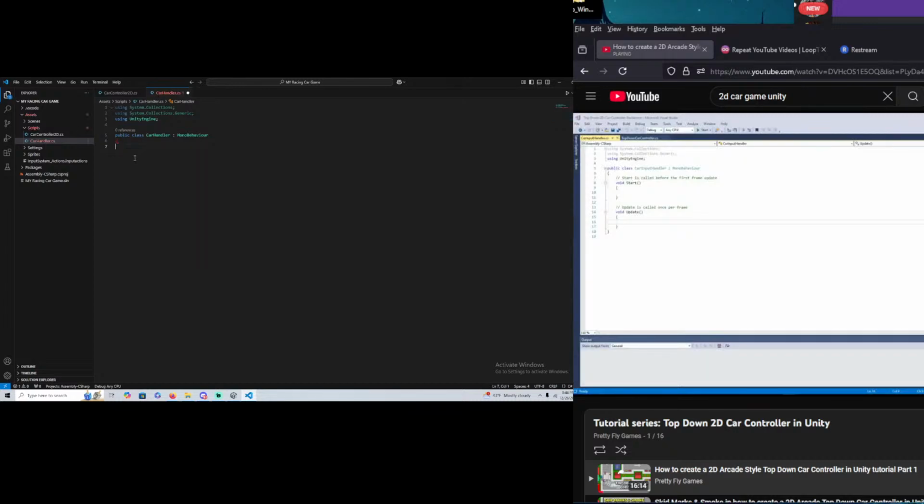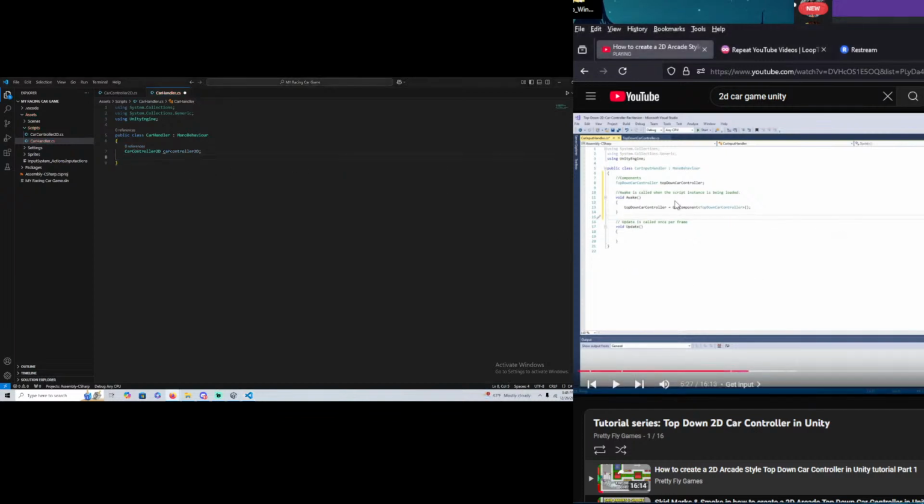So in the car input handler, we will add a reference to a component, the top-down car controller, and we will use the awake function again to get that component. We actually don't need a start, so we can remove that. And in the update function, we will.